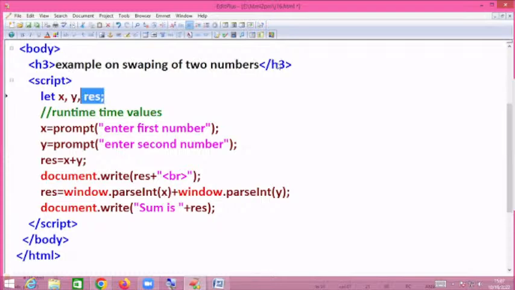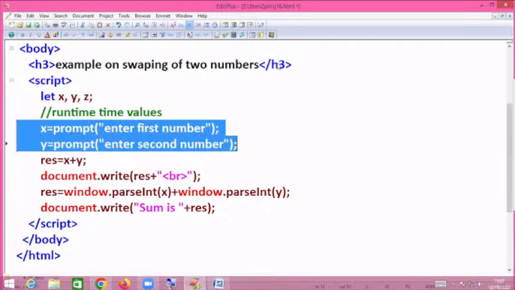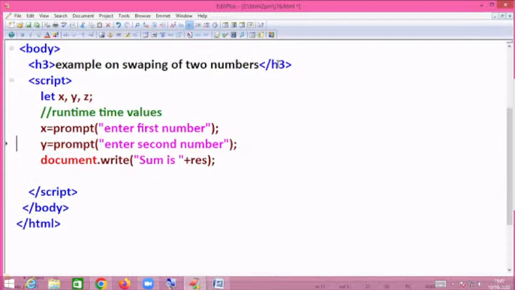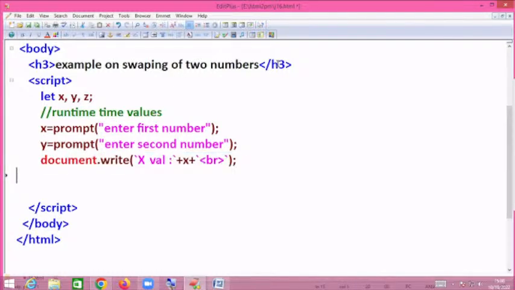First take the input from the user. Three variables logic I'm showing here. As usual, runtime values. Enter the first number, enter the second number. After taking the input from the user, I'm printing on the screen, sir. X value. Now, first, what is your data? I'm just showing here. This is X value, and this is Y value.